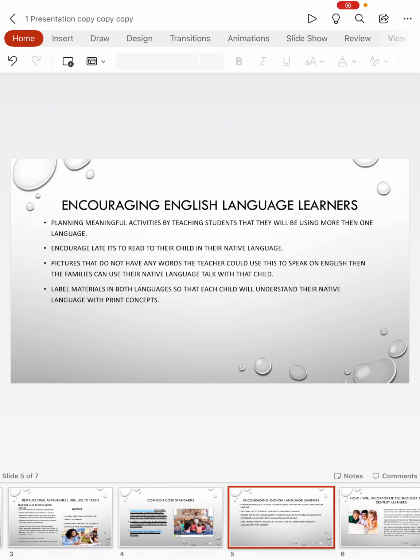And the next one, encouraging English language learners. So I understand that in most classrooms and school settings, we're really diverse in the United States. So I definitely would plan meaningful activities by teaching students that they will be using more than one language. I would have activities like family partnerships with families that may speak another language. Encourage parents to read to their child in their native language.